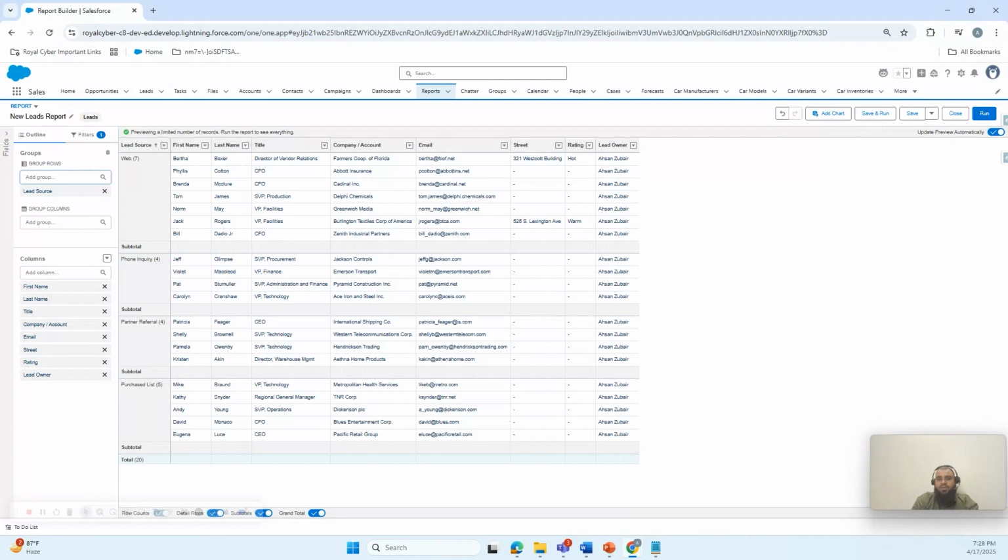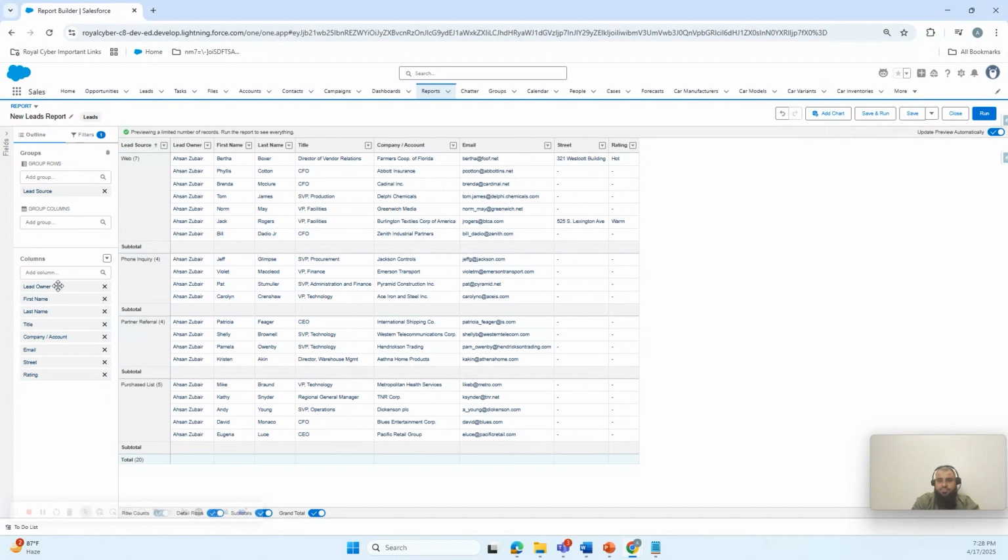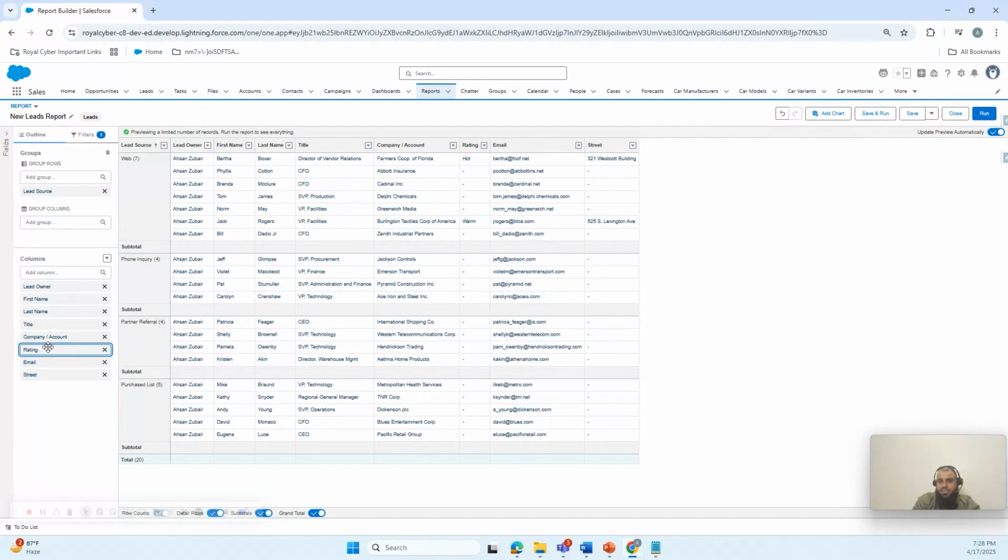Now we have to ensure that these columns are included in your report. Number one is lead owner, first name, last name. Do we have first name, last name? Yes, we have the lead owner on the top. Then title, company, account, rating, and then street and email.